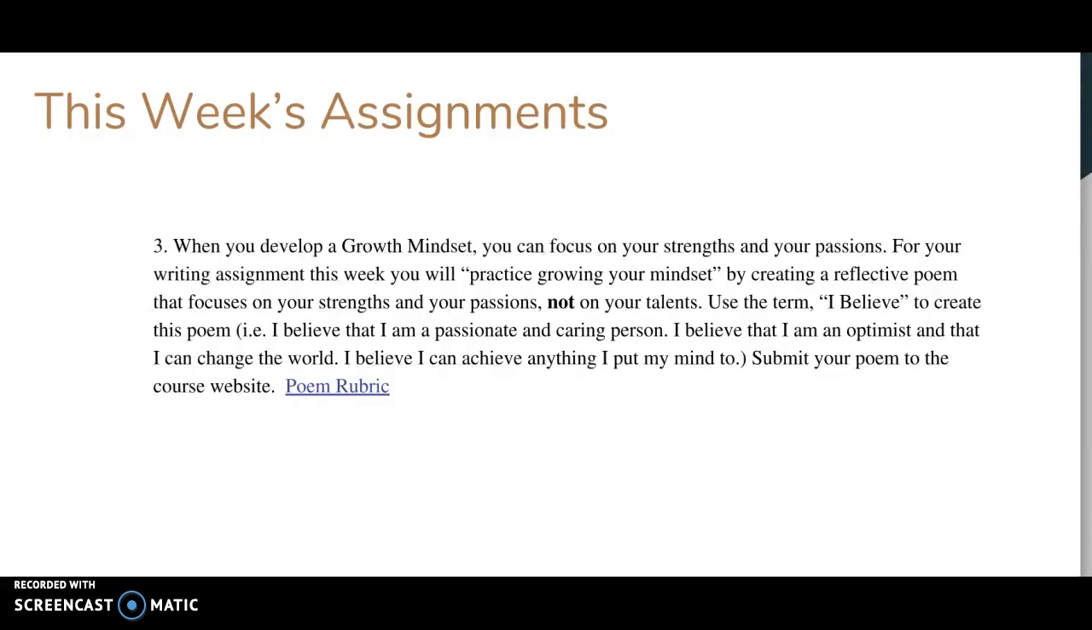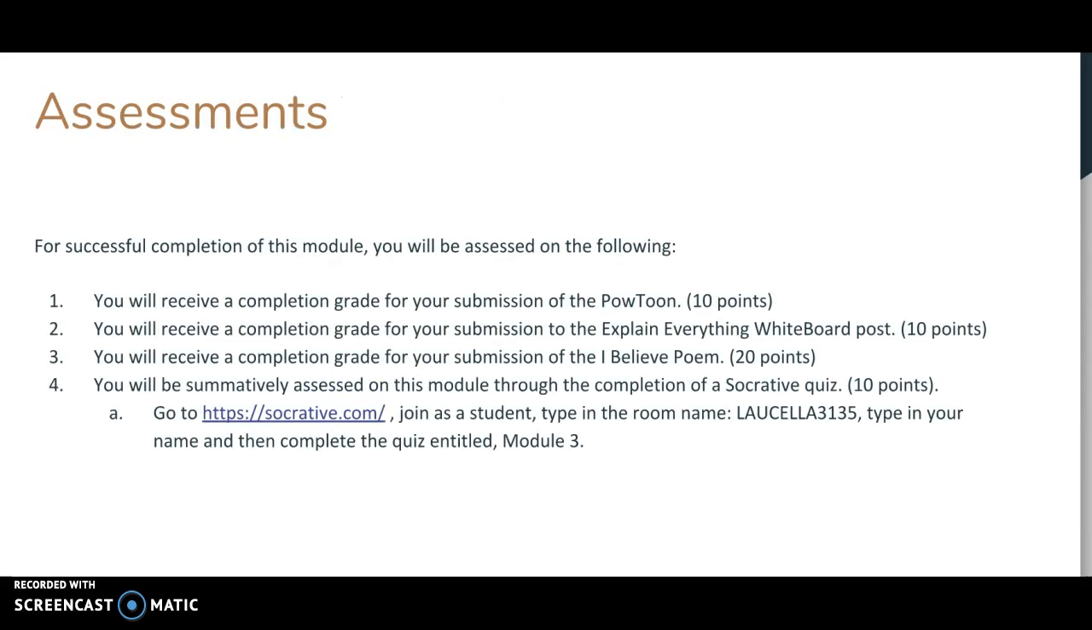The other major assignment for this week is for you to create a poem called I Believe, where you're going to focus on your passions or your strengths, not on your talents. So you're going to practice growing that mindset. Again, take a look at the poem rubric at the end.